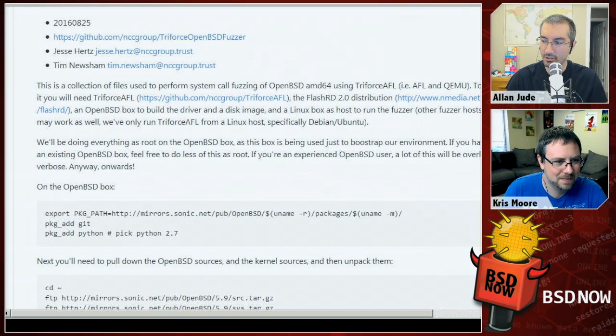The requirement currently is that you need a Linux box to run as the host. They say other fuzzer hosts may work, but they've only tried it on Ubuntu. It'll be interesting to see if somebody else can pick this up and run the OpenBSD fuzzer with QEMU on top of OpenBSD or some other BSD. Yeah, that would be interesting.